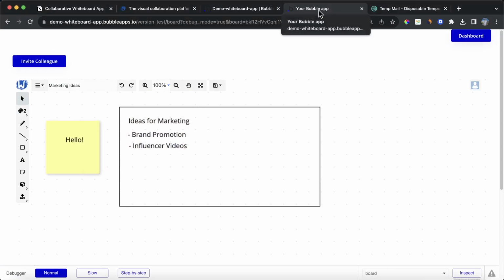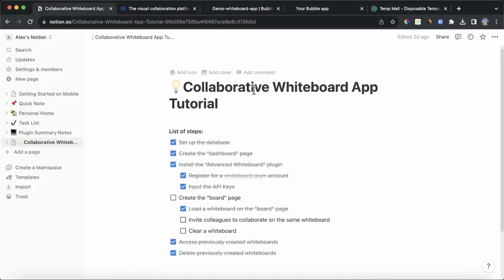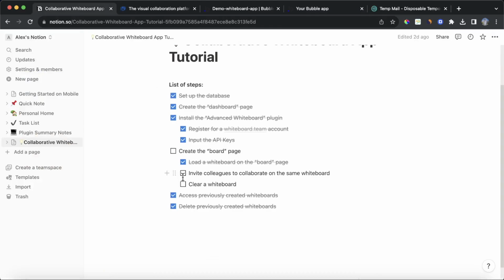And there is actually one more thing that we need to do. Let's go back to our checklist. We now have the ability to invite colleagues to collaborate on the same whiteboard. And we have one final action that we want to go through, and that's how you clear a whiteboard.